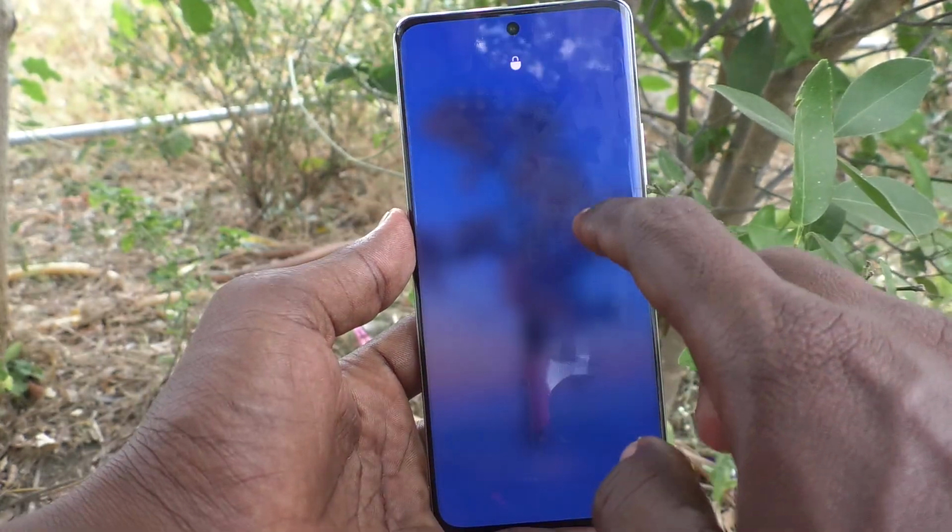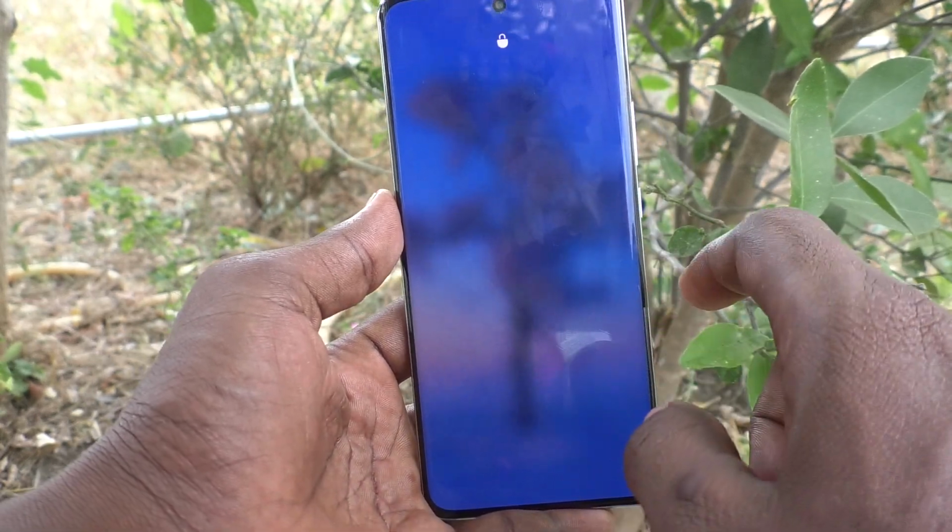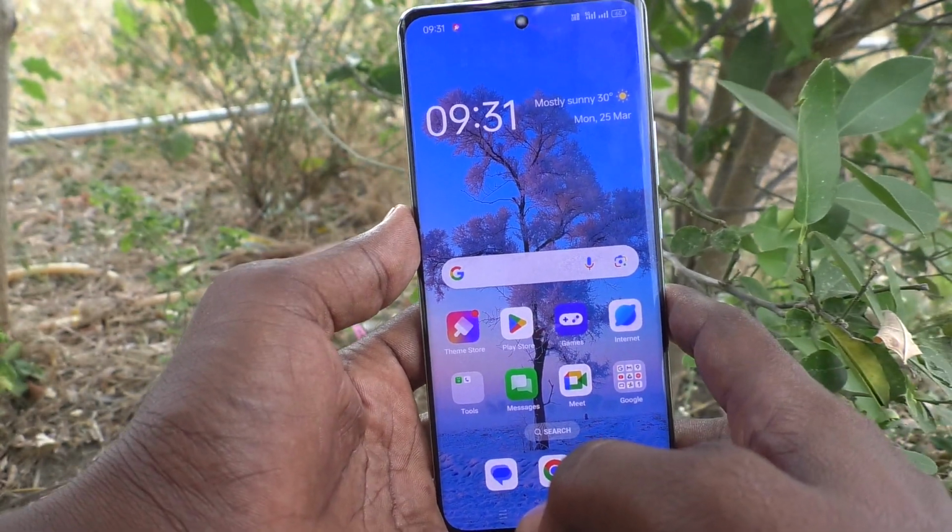In this way you can easily customize a clock style for always on display in your phone Oppo Reno 11 Pro 5G.